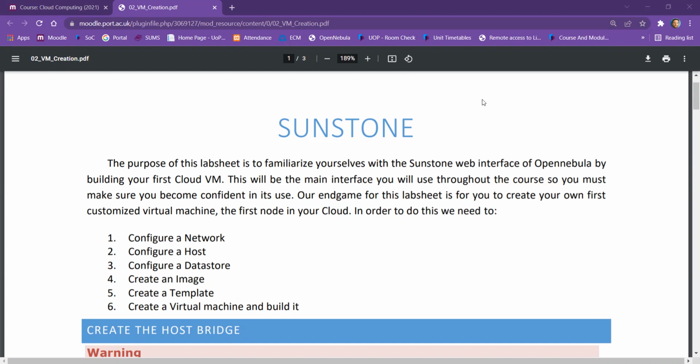So in order to build those virtual machines, we need to have the various ingredients for them made available first. And then we need to create a guide, a template as we call it, so that we can start the virtual machine and run it in our cloud.